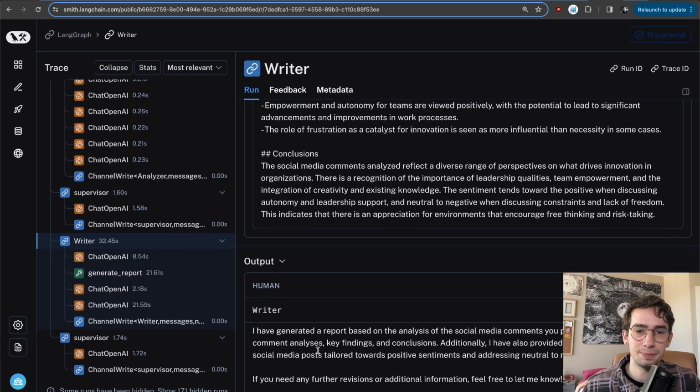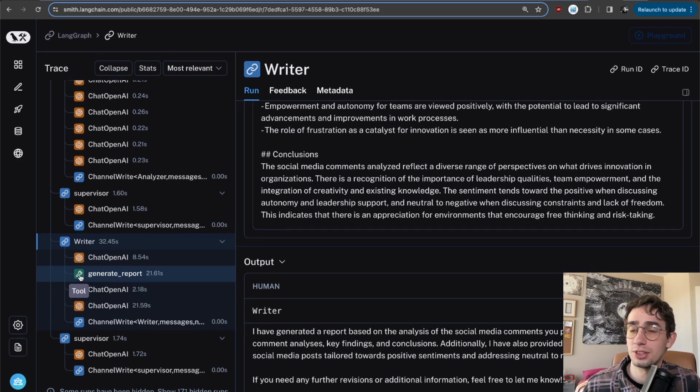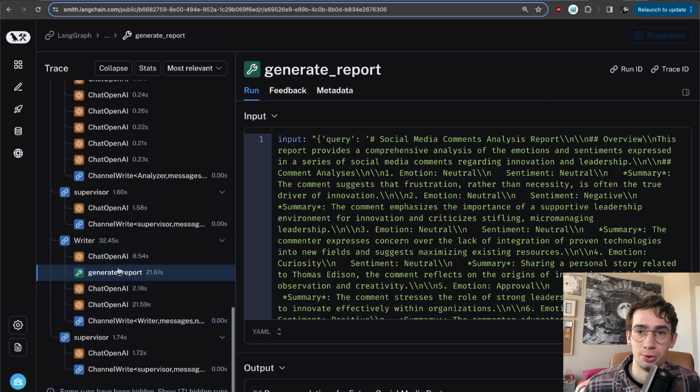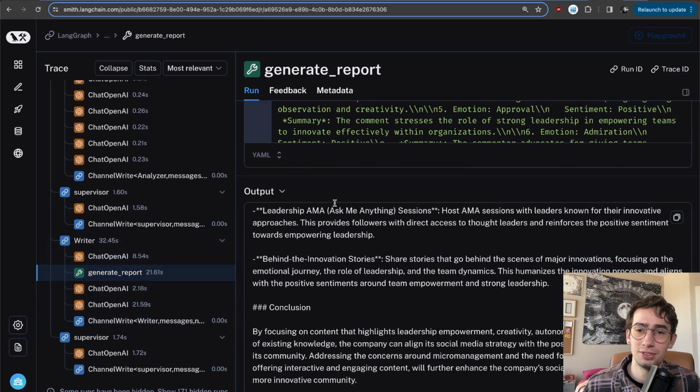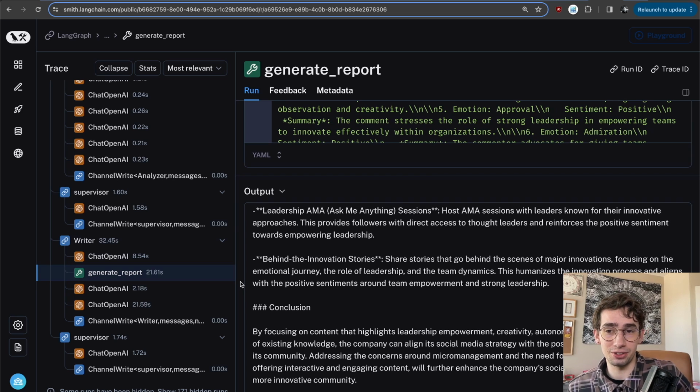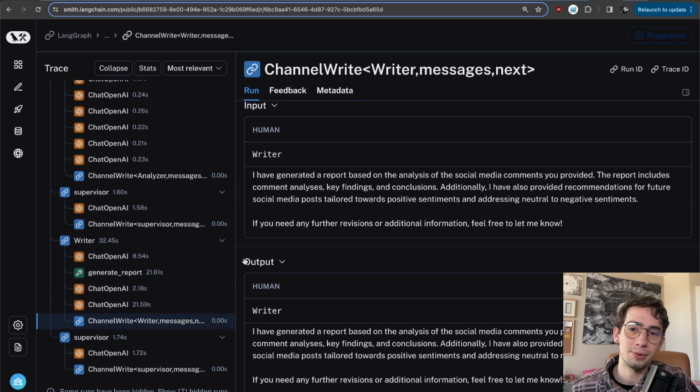And then the output, well, it doesn't put it here, but it uses the generate report tool to actually create that final report. So this is the final report that it puts out, and then it doesn't actually choose to use the revision tool. That's something we're seeing here with this sort of undefined logic, is that it thinks this report is good enough. So then it routes it back out to the supervisor.